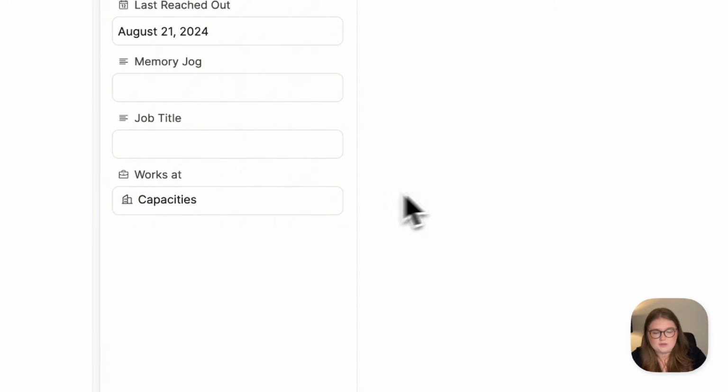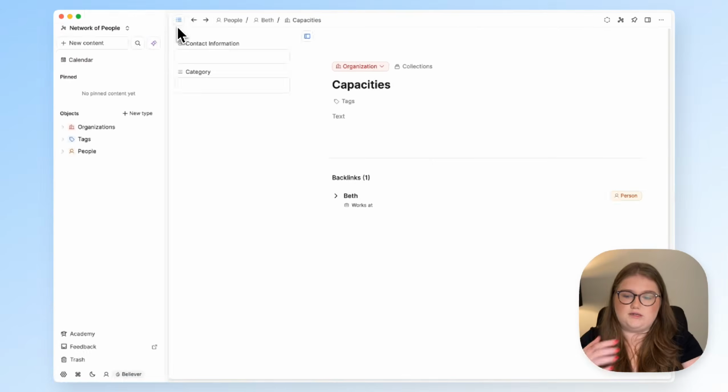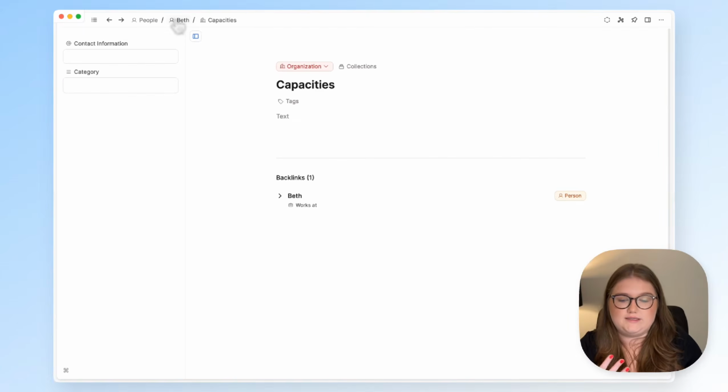And that is useful, because what's going to happen over time, as you meet more people, as you write down the places that they work, you're going to end up with a list of contacts at this organisation, and that's going to show up in your backlinks.